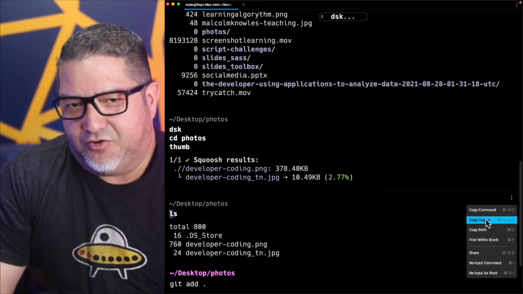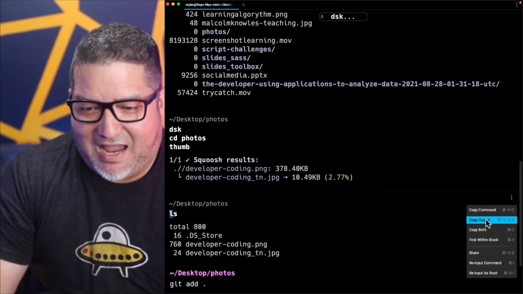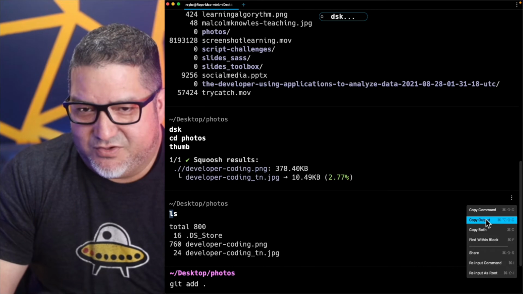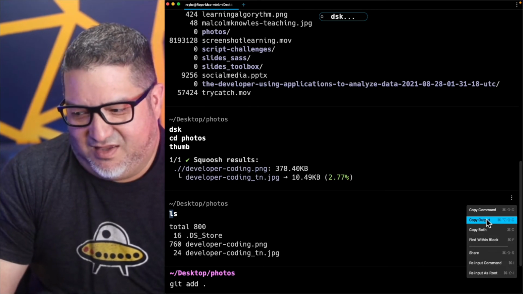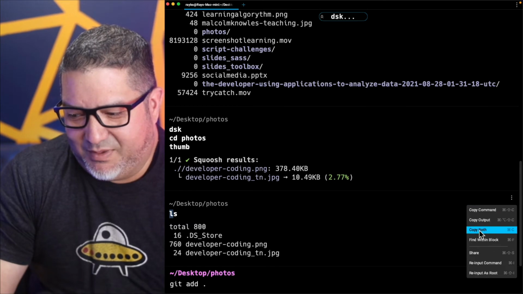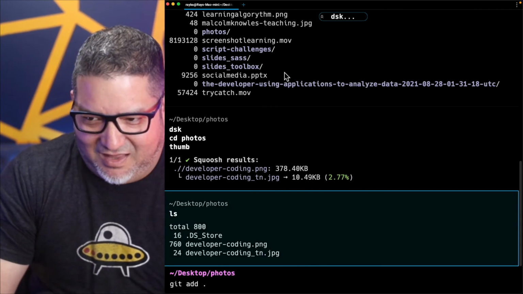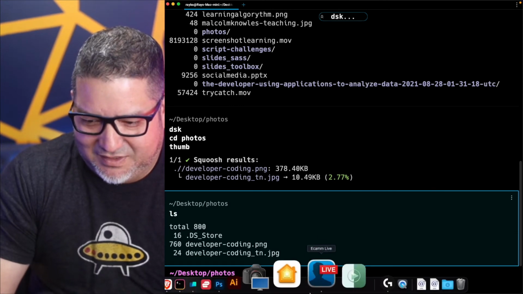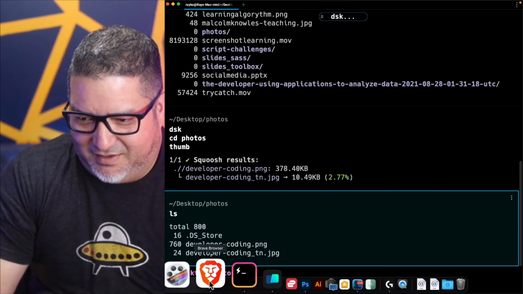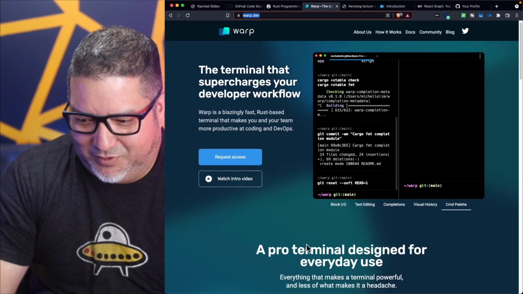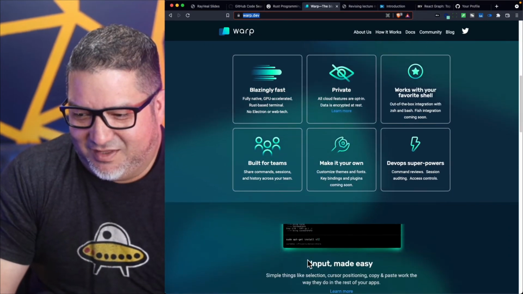Sometimes all you're looking for is a specific output of a file. Maybe you're doing some complex pipe commands. And so you can just copy the output, copy the specific command, copy both of them, or do a little search. So there's a lot of other things that you can do with this tool. And I think that you're really going to love this terminal.